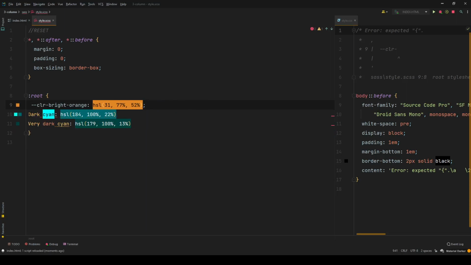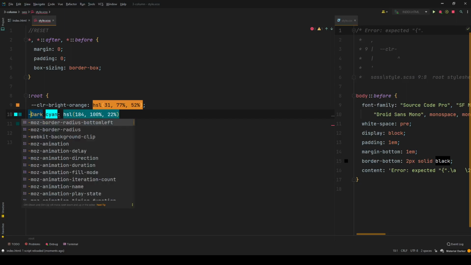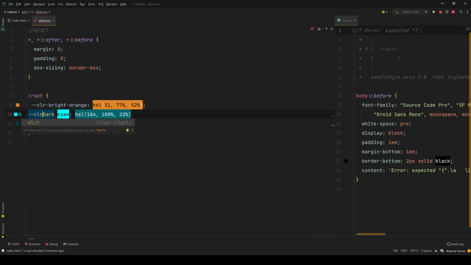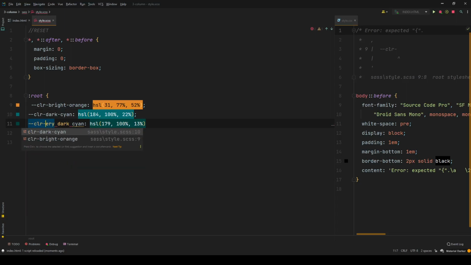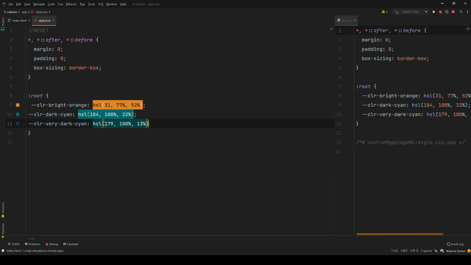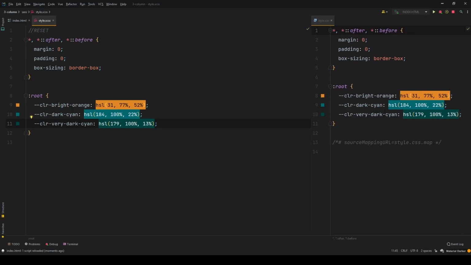You can name it anything you want, and make sure whenever you're declaring the variables, you put two dashes. This indicates that this is a CSS variable. And the next thing is hyphen color. CLR is for color, very dark sad. Perfect. We have three colors now, and as you can see, these got compiled here as well.